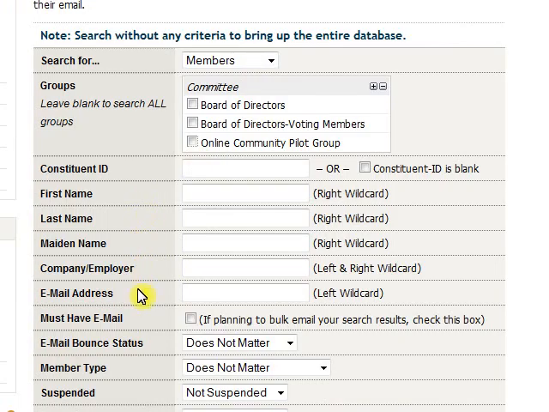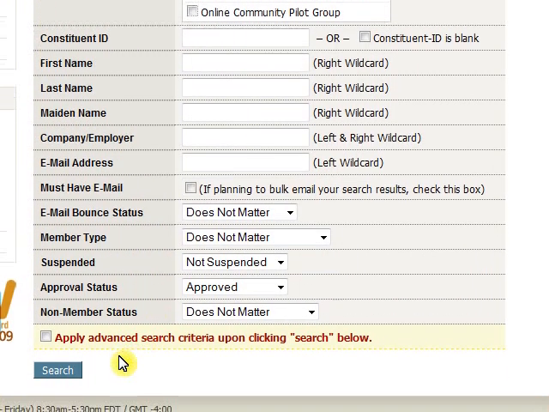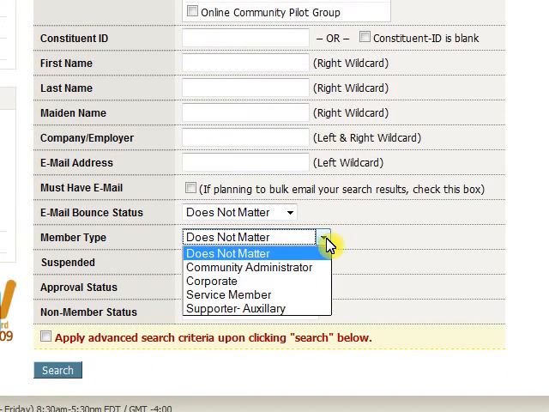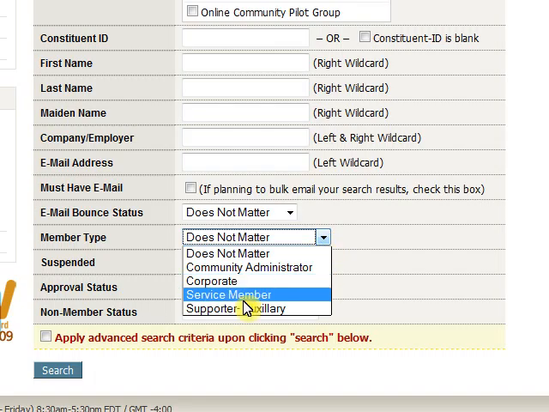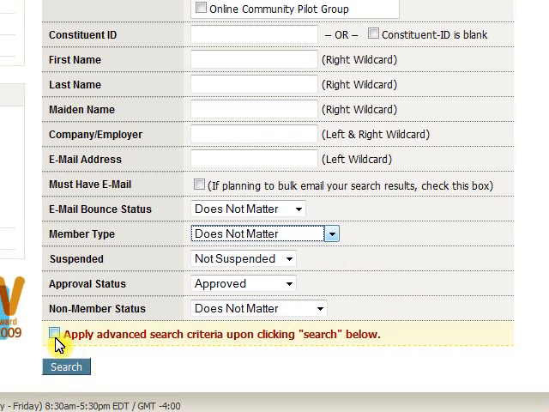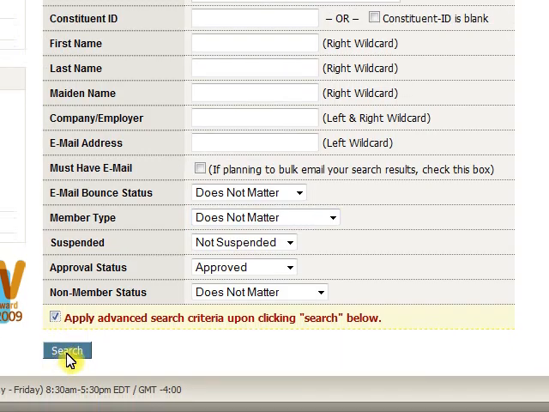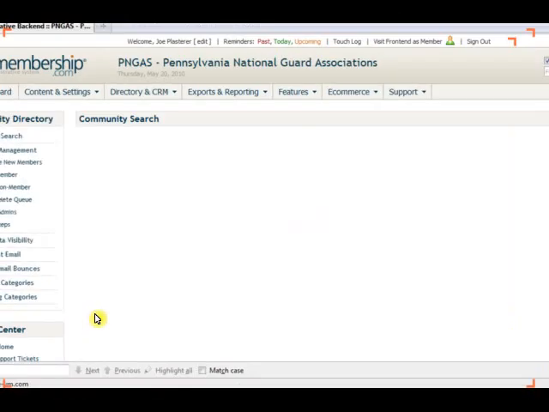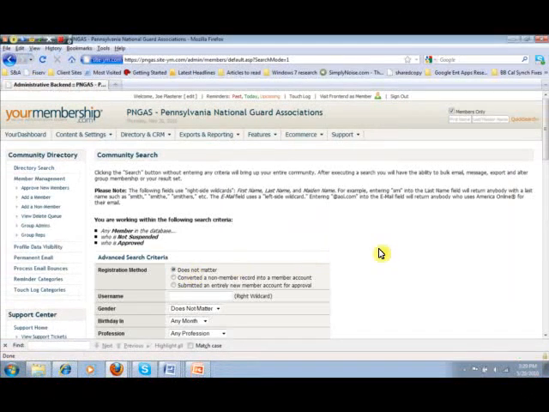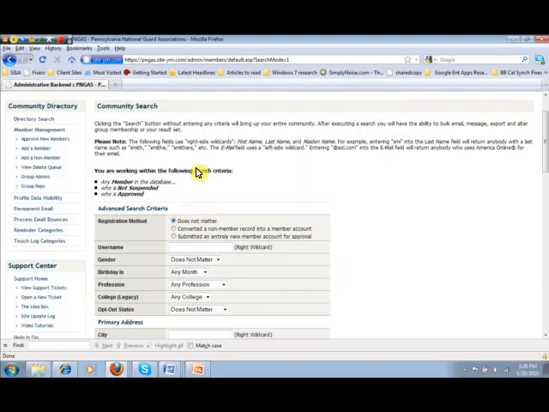Here are different choices. We can search on names, email addresses. We can scroll down, we can search on member type. If somebody wanted to look for a corporate member, service member, support, we could find that in there. But what we're going to do is apply advanced search criteria. So I'm going to hit search. And now you can see we've got more criteria that we can look for. So we have the criteria listed here from our first page.